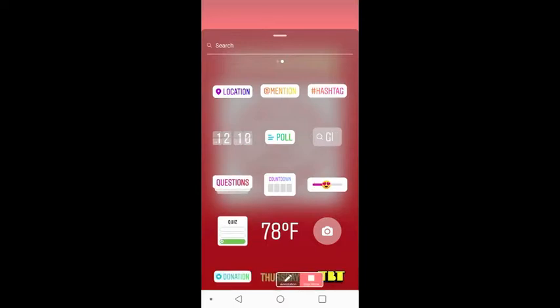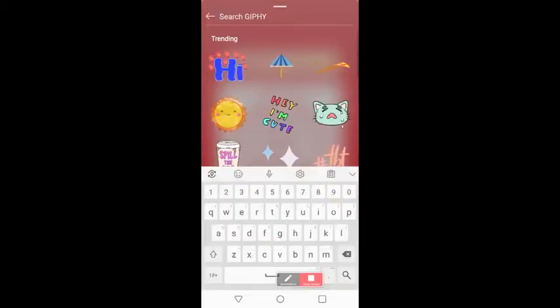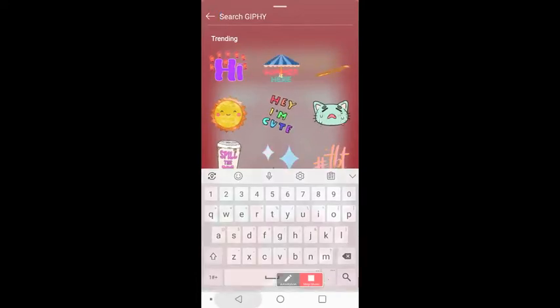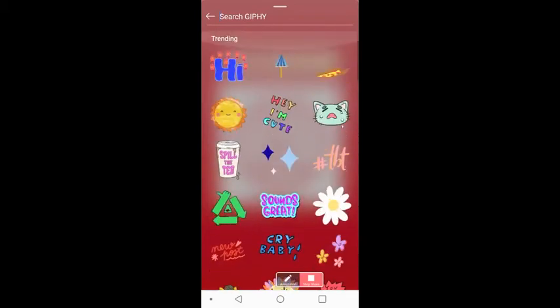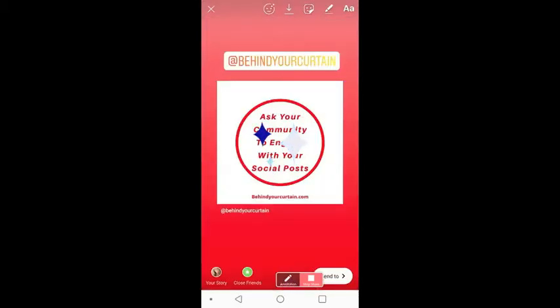One of the things that I like to do is go into the GIFs, which is this button right here. This gives me actual action stickers and moving emojis, which I love to be able to add. So you can look at the ones that are currently trending and see if you like any of the ones that are available on here. If you like any of them, you just simply click on one. It automatically adds it to the post.